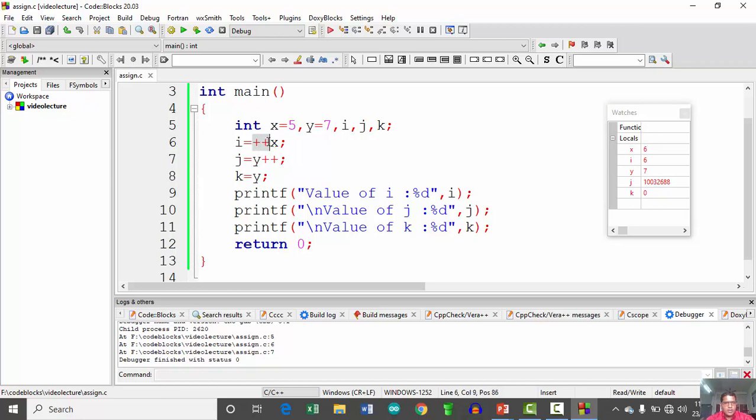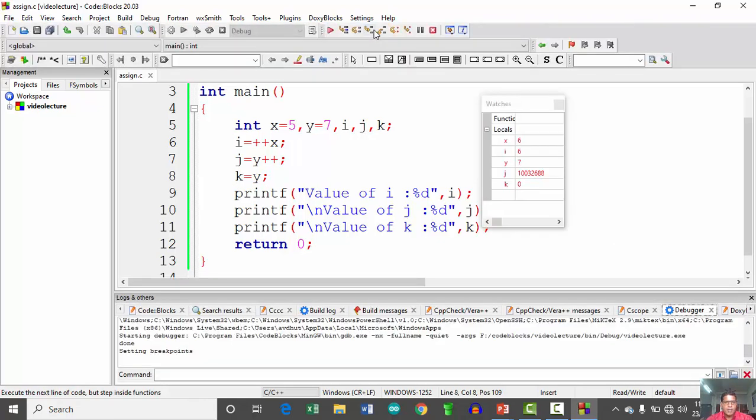Now when I talk about the first one, as per the logic, the value of x is first incremented by 1 and then it is assigned to variable i. Whereas in the second, first the value of y is assigned to variable j and then its value is incremented by 1. And then at the end, when it reaches this instruction, y will be with the updated value. So let us cross check it.